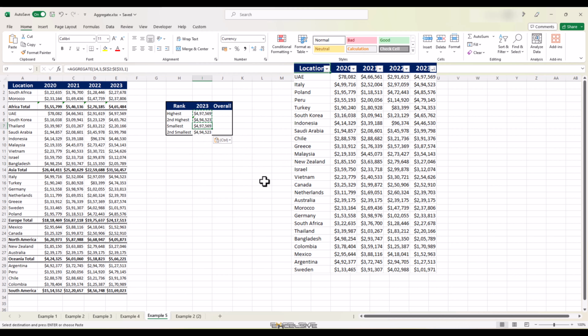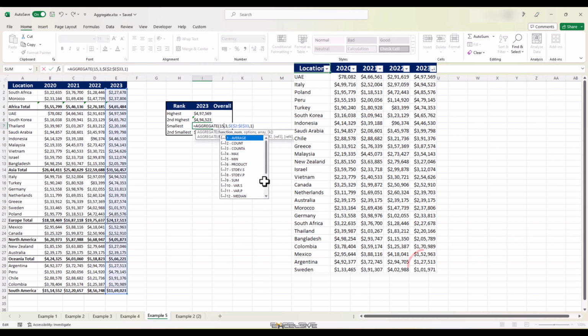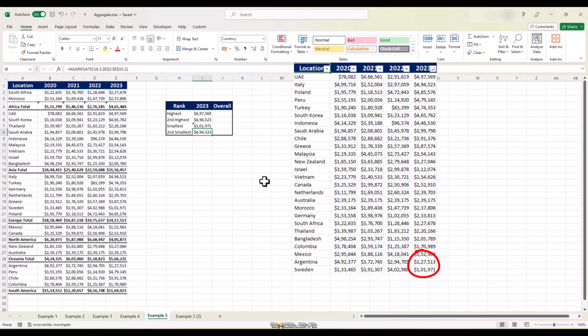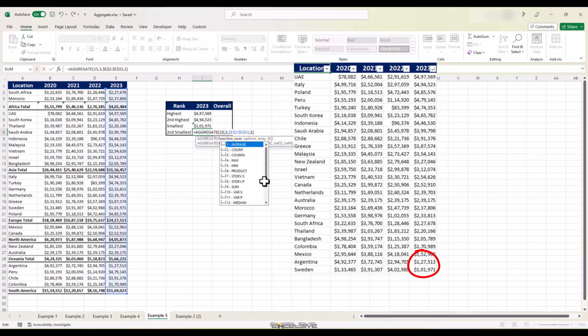So now we know our small function is at number 15. So we change the function number to 15 and we have our smallest value in 2023. Same thing with the second smallest. We change function number here to 15. We already have a k value set to 2. So we have the second smallest value in 2023.